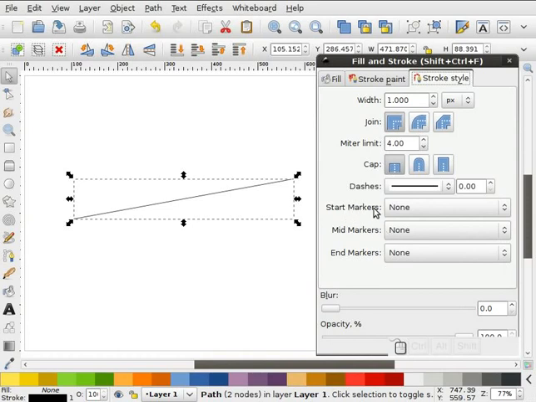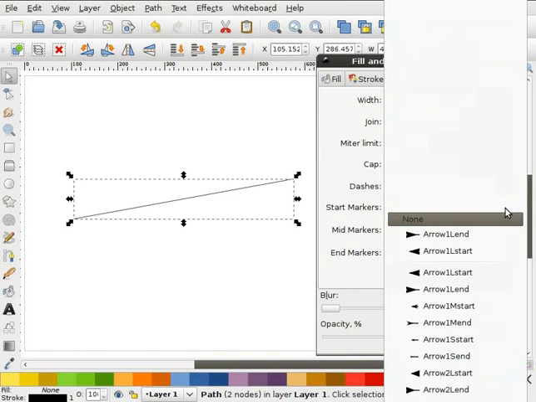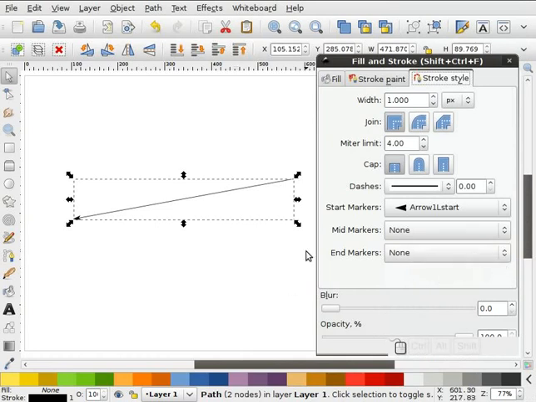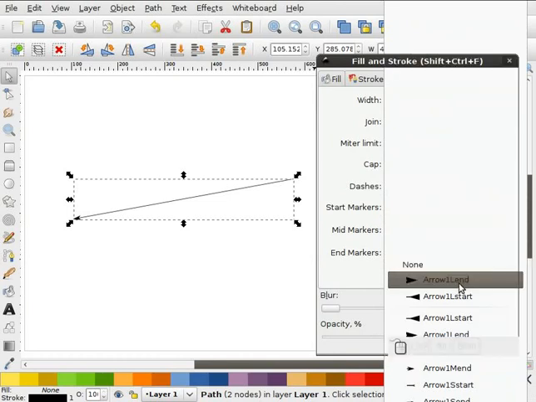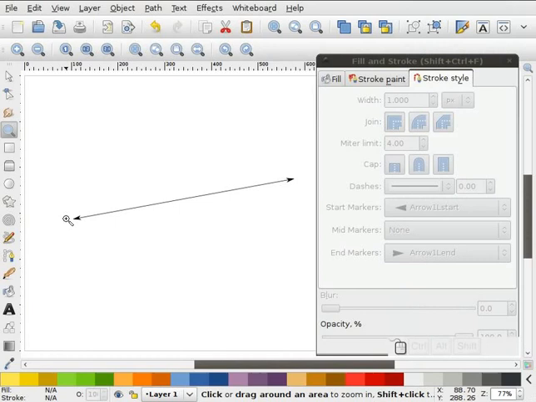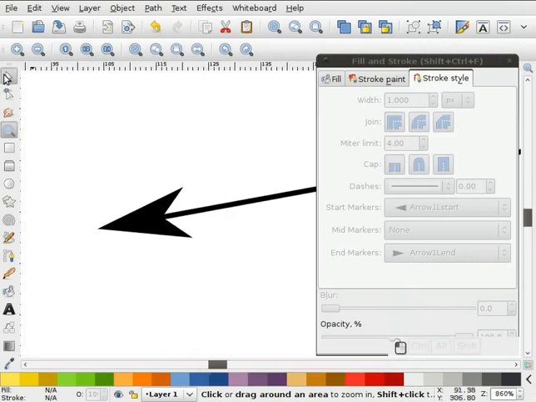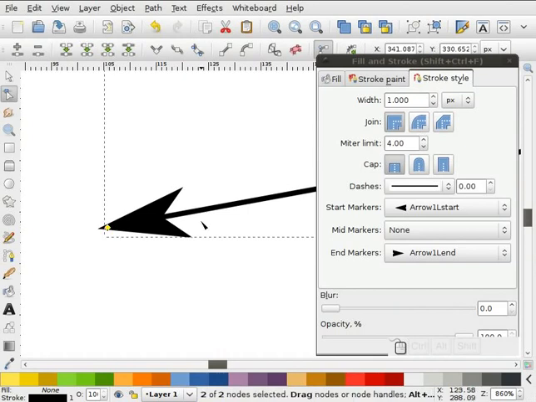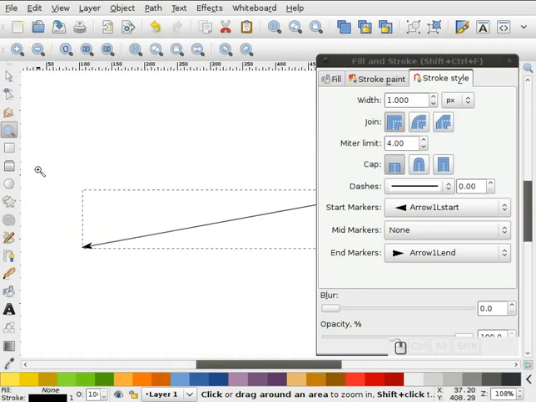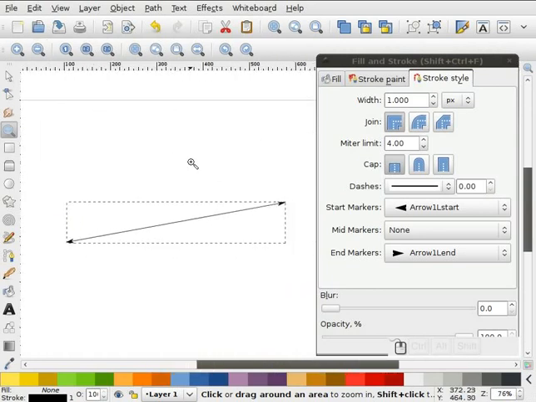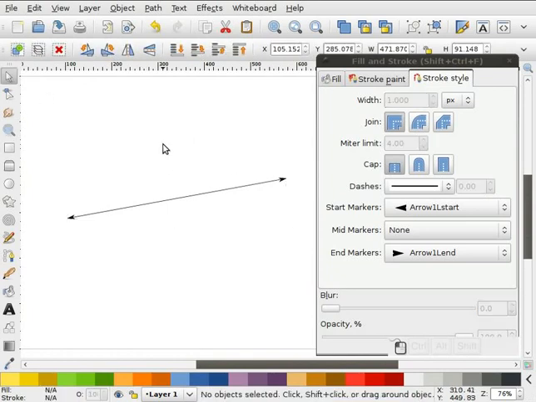I'm going to add a starting marker, so I'm going to hit my pull down here, and you'll notice in here that Inkscape has a number of markers to choose from. I'm going to choose this starting arrow, and I'm going to select an end marker, and I'm going to choose the ending arrow. Now when I do that, you can see that I have a brand new arrowhead on the point of my marker. And that's basically how markers work. And those are great for, like I said before, making diagrams or leaders or anything like that.